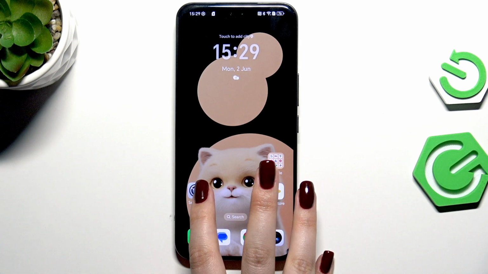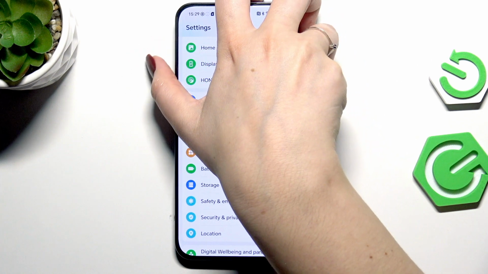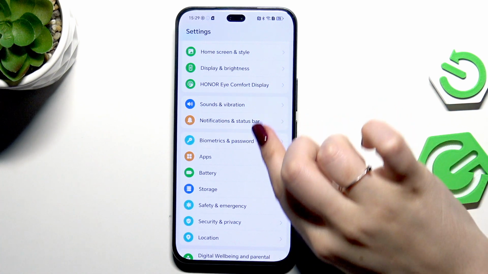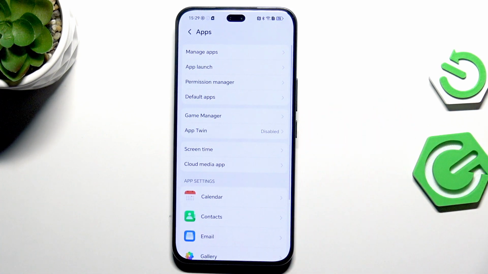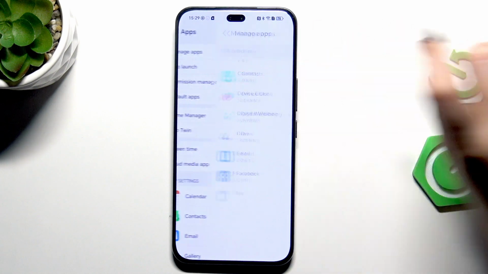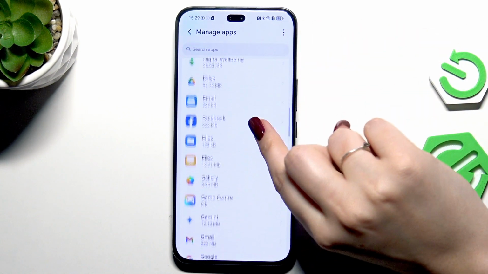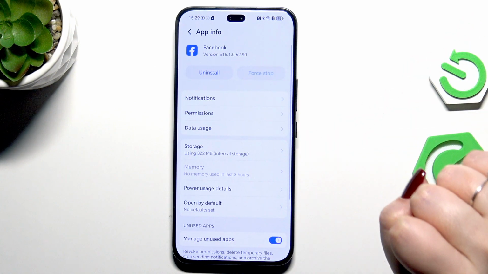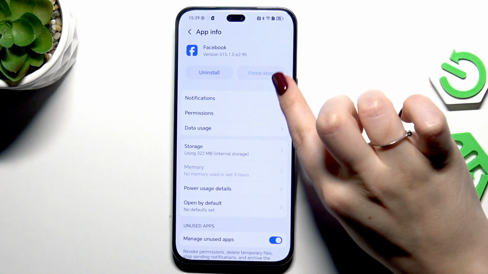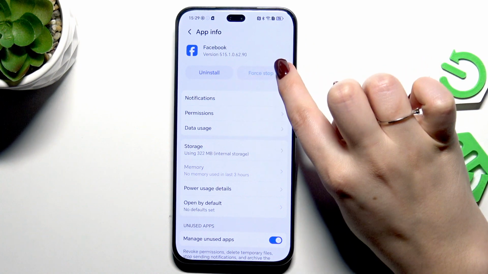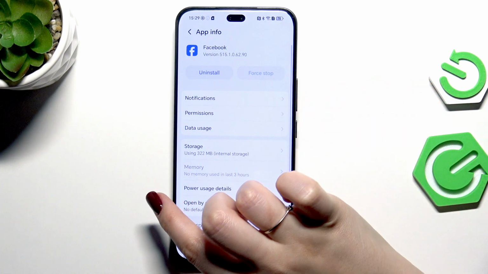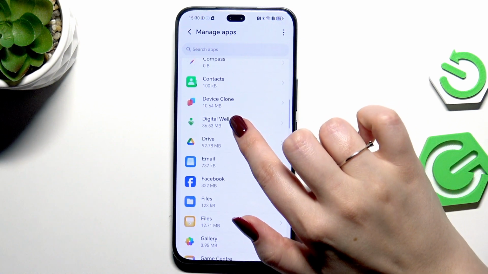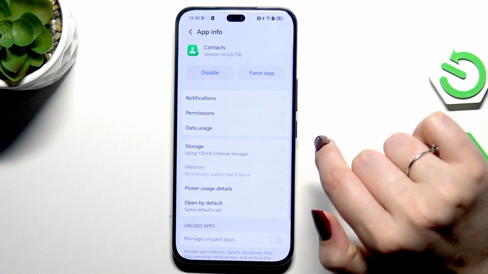Let's enter the settings. We'll try to forcefully turn off the app and clear cache. So here in the settings, we have to scroll and then go to the apps and tap on Manage Apps. Then in this list, find the app which keeps crashing. So let's pretend it is Facebook in my case. Usually you will be able to tap on Force Stop. Maybe because I'm not really using the Facebook, probably that's why I cannot do that.